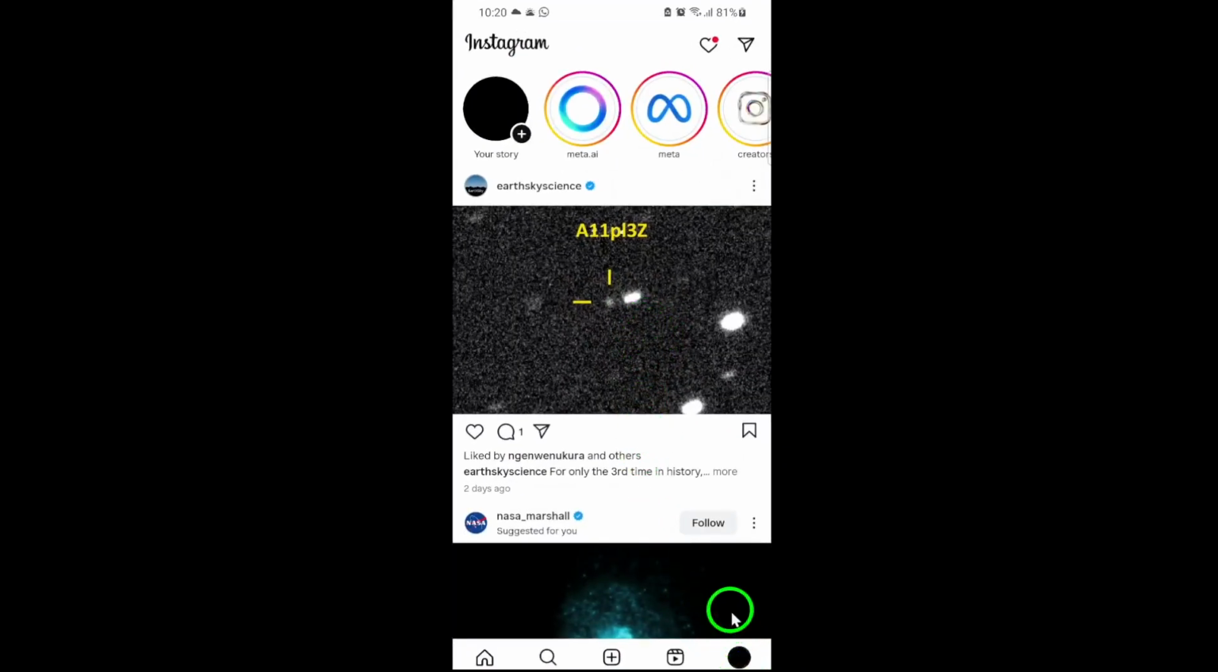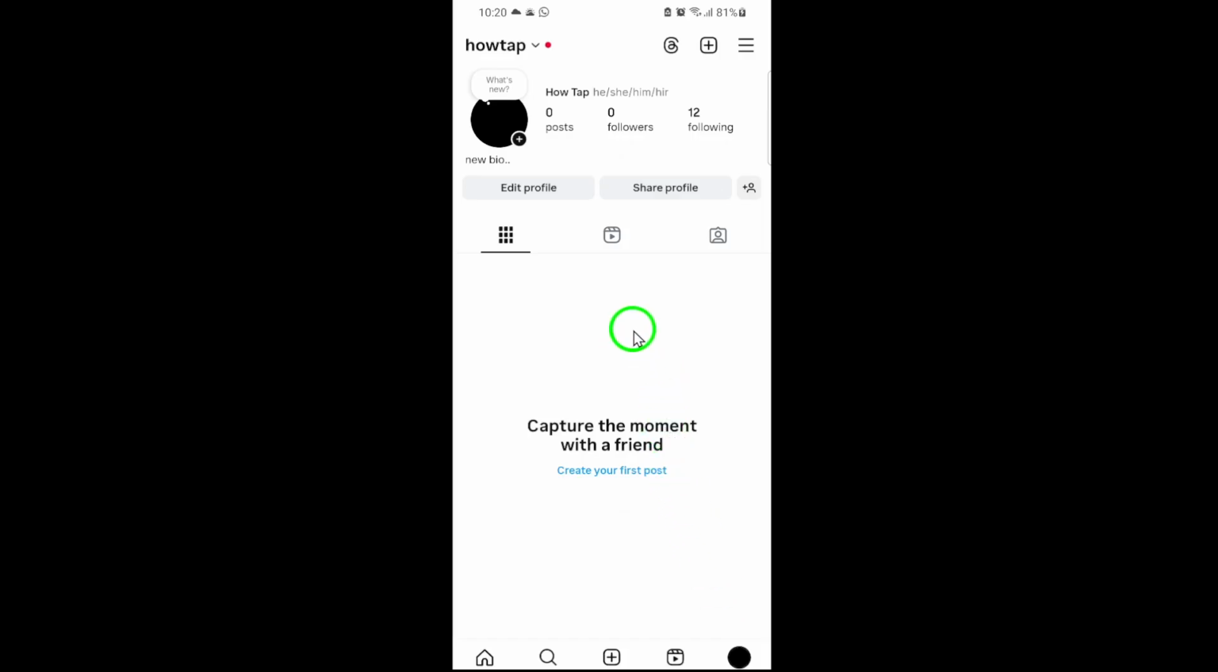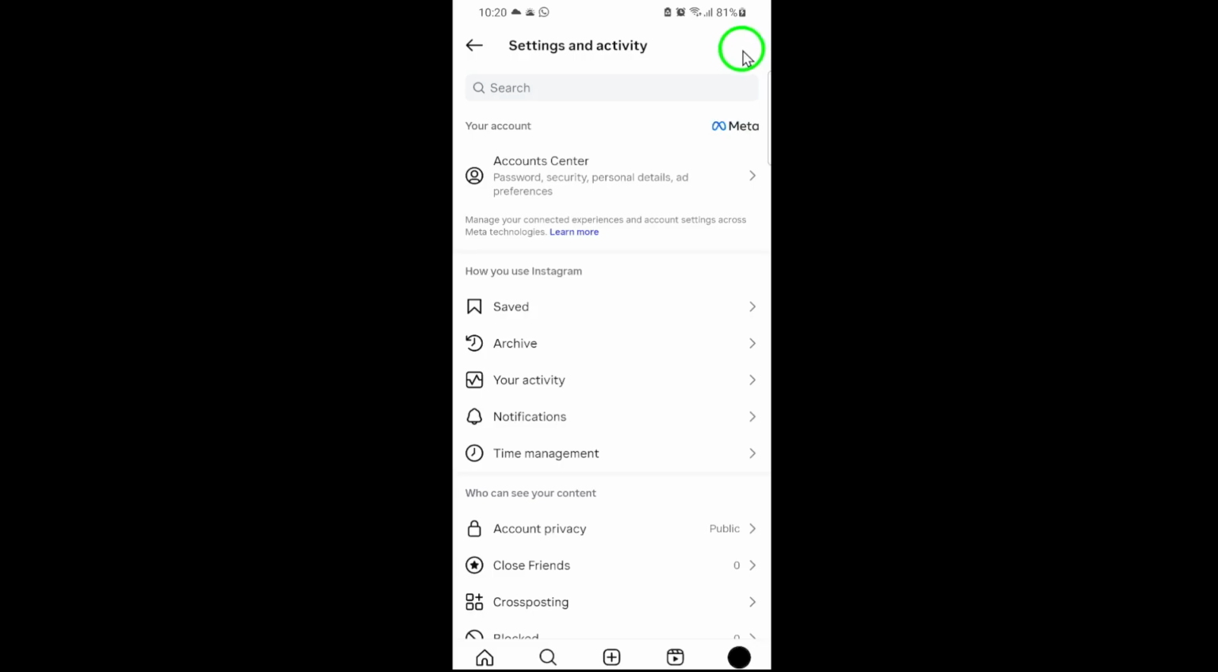First, open the Instagram app on your device and head over to your profile by tapping your profile picture icon in the bottom right corner. Once you're on your profile page, look to the top right corner and tap the three horizontal lines icon, also known as the menu. From the menu that appears, select Settings and Privacy. This section contains all the options you need to customize your Instagram experience.